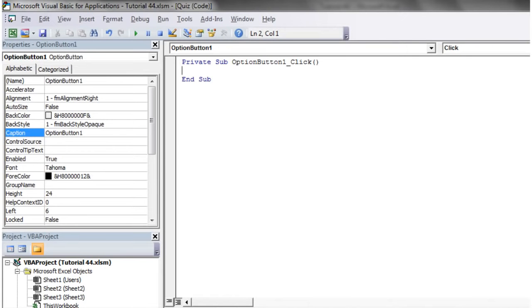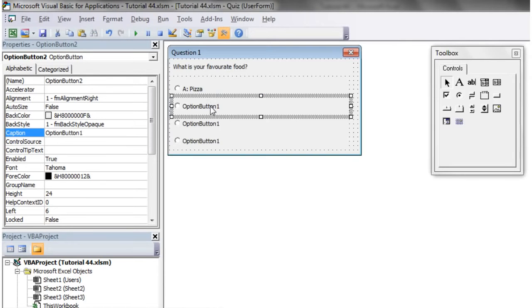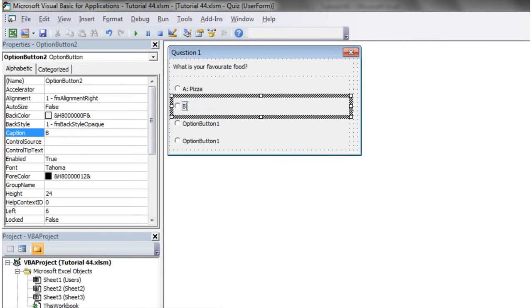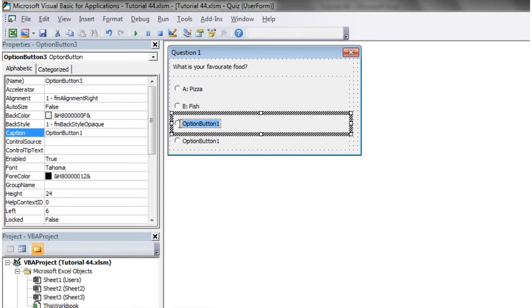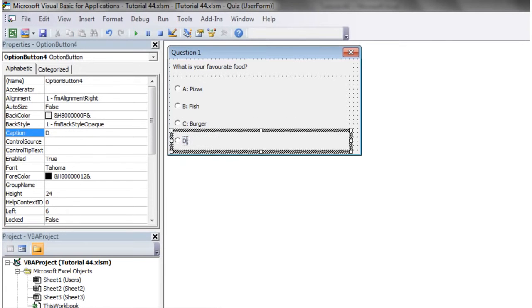And we're just going to have the option button. So answer A, pizza, and then option B, fish. Very broad spectrum there. C, let's have burger, and option D, salad.